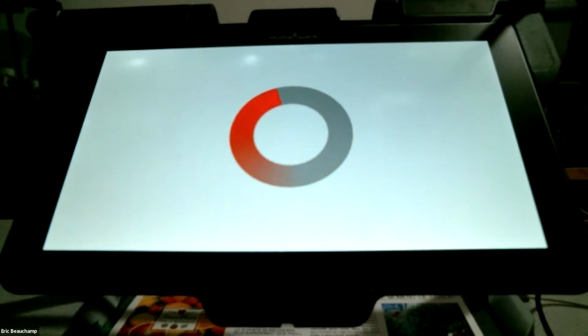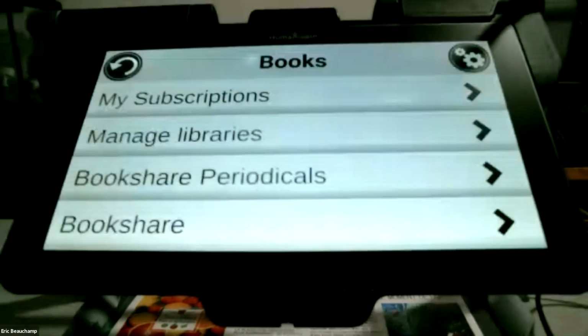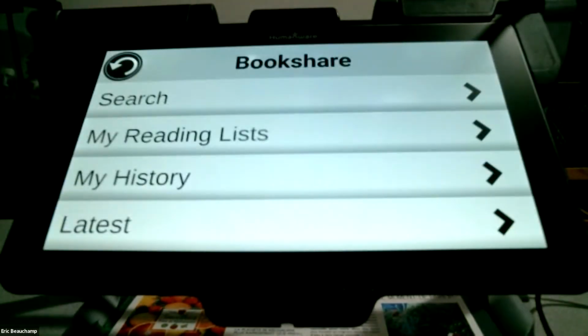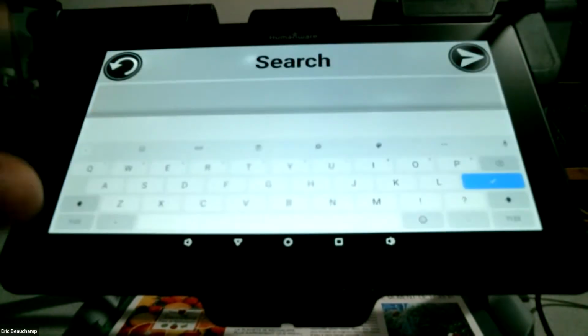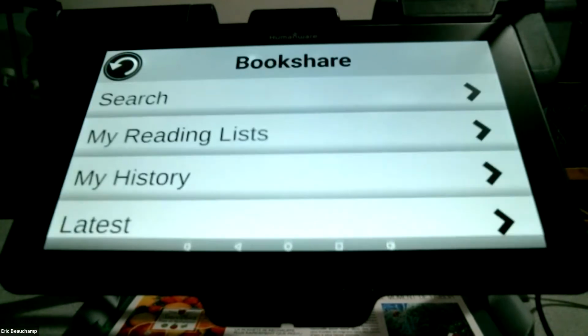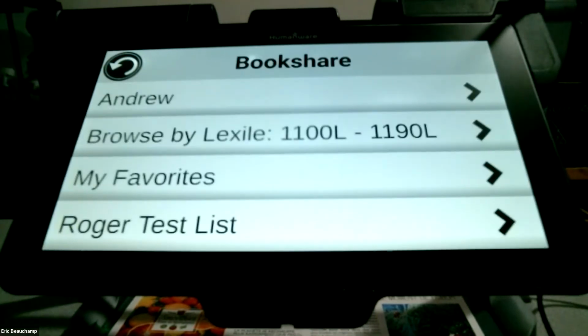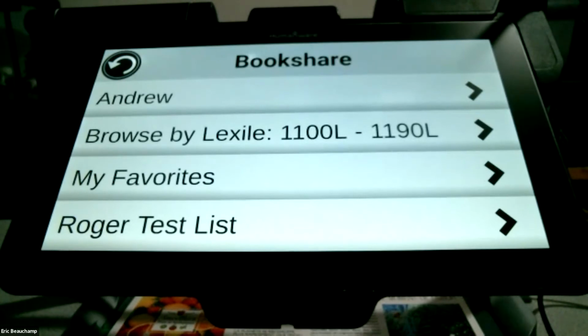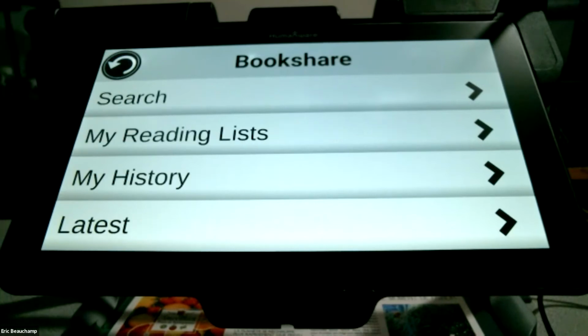So if I select, for example, Bookshare, it's going to bring me to another interface where I can search by entering any text. I can have a reading list already made. So if, for example, you as a teacher have access to the Bookshare account, you can go in the web browser on your PC, add some reading material for your students, and your student will have access to the reading list that you make available here for the student.